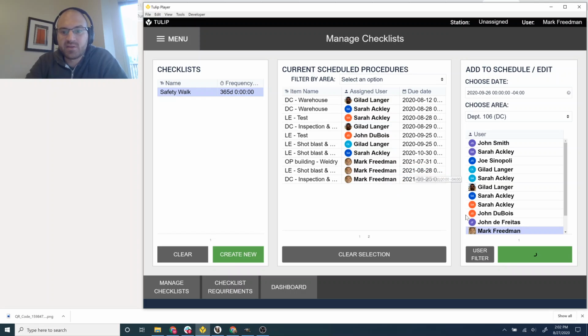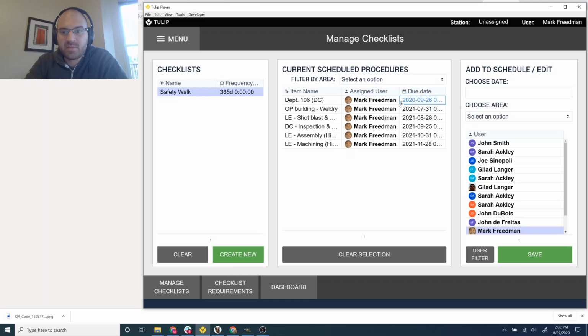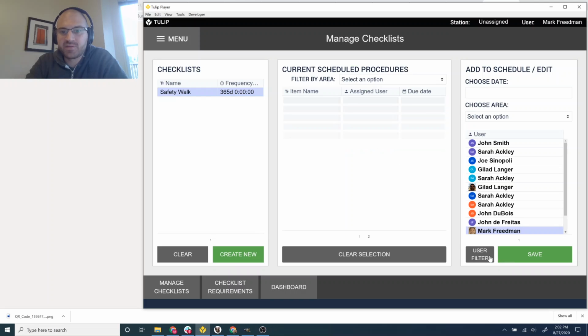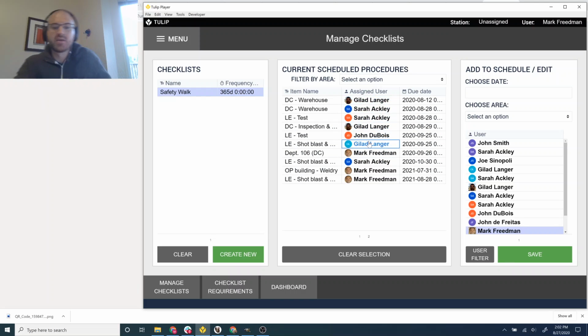I can also take a look and filter by just me. So maybe I want to make sure this person isn't overloaded. I can click on this filter button and show just their work. However you want to do it, this is how you would manage a checklist.